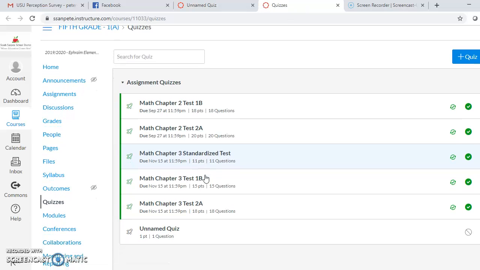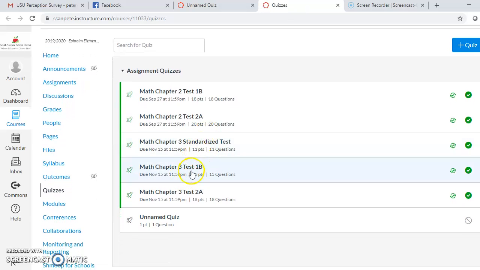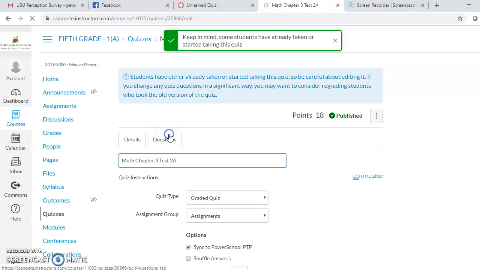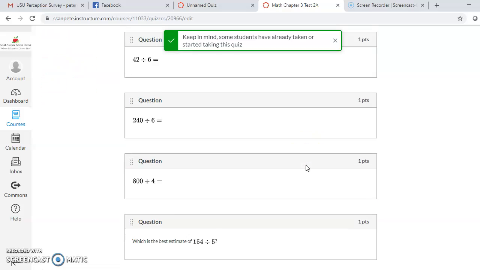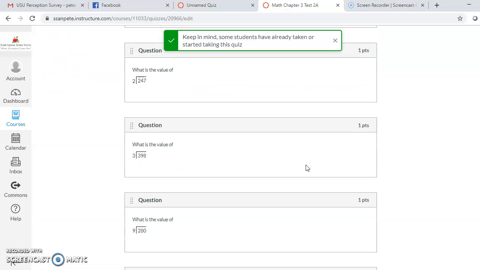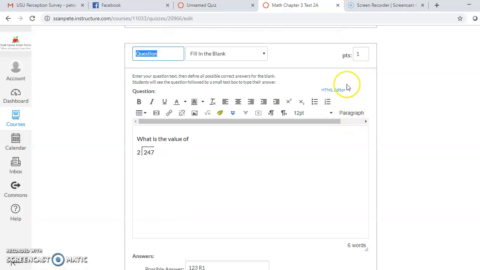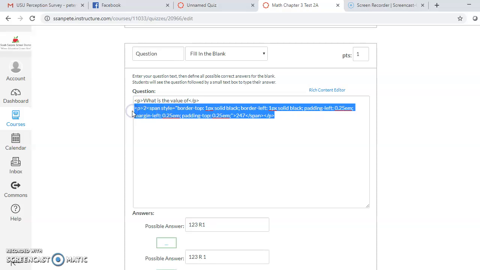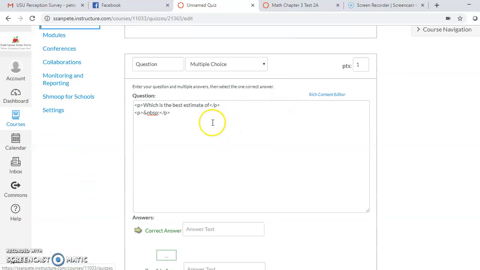I'm going to open a new tab. I'm going to go to, I believe there was one in Chapter 3 test. Click edit real quick. Go to my questions. And boom, here was one of them. So if I go into the HTML editor, I'm going to steal all of this. Then we're going to put it into our new question.